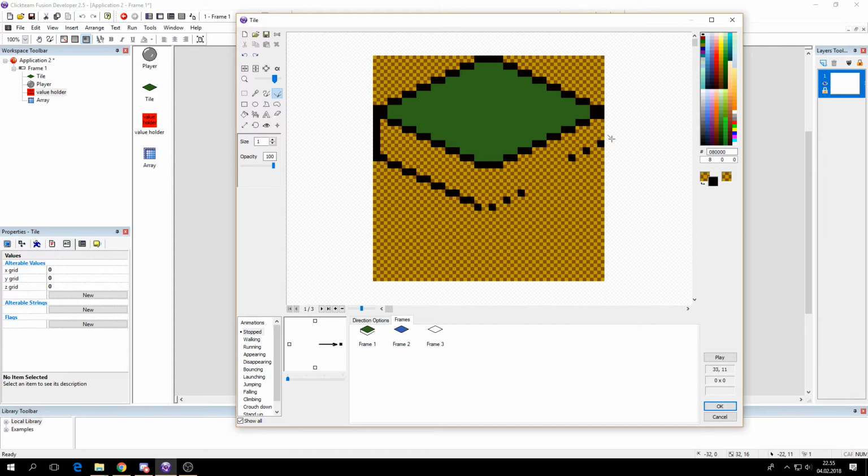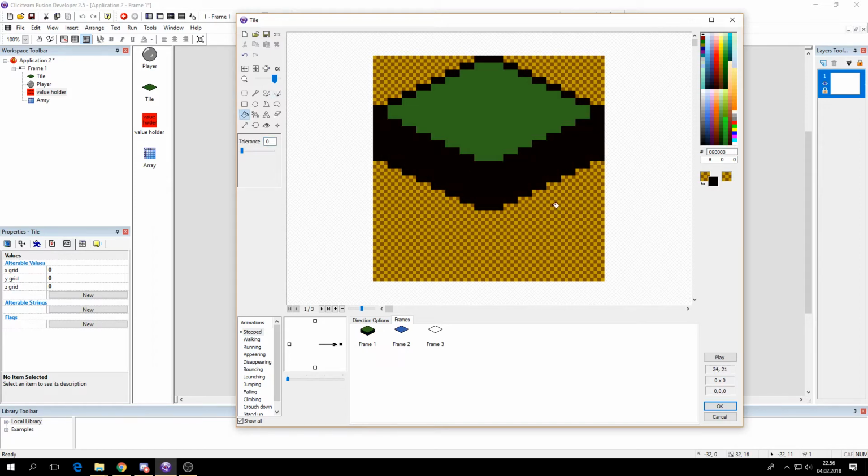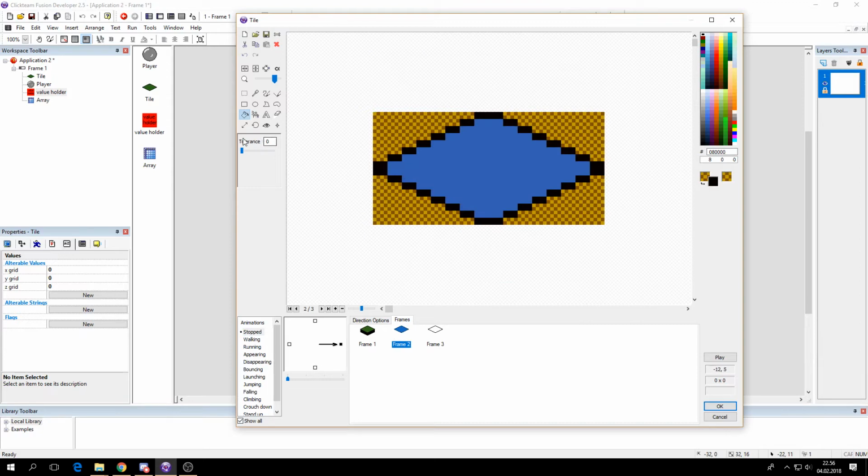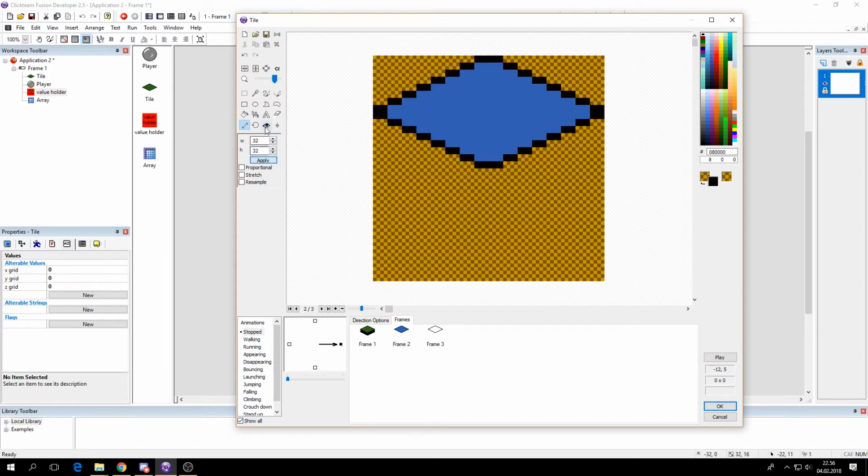So just going to fill that in. This looks right. And I'll do the same for this one. So since I pulled it down by 6, 1, 2, 3, 4, 5, 6.